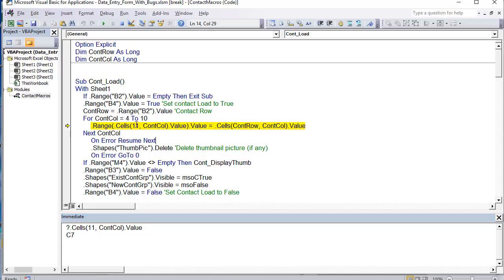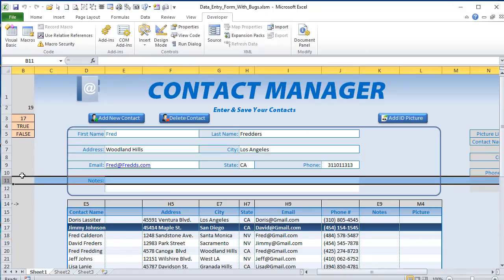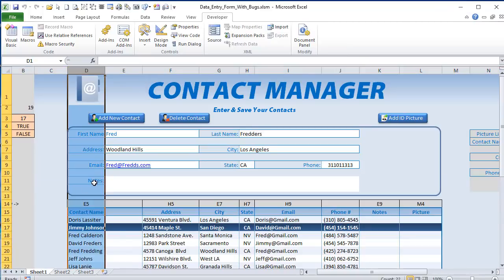Well, let's look. We know it's Sheet 1. We're focused on row 11, right? Row 11 cells. And what is the column? Okay, contact column is 4. So what is on row 11 and what is in column 4? It's going to be this Notes. Right? We don't want Notes. We needed an actual cell address. So let's reduce those. Okay, so let's look at row 11, column 4. Right? That's not going to work.